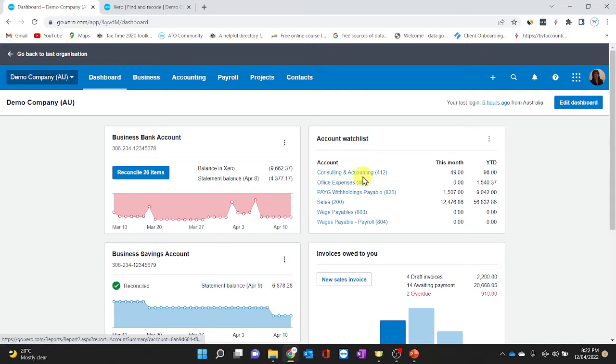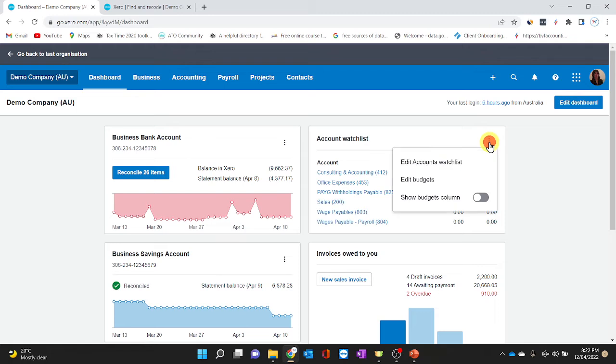And now your consulting and accounting fees is now being shown. And at the moment, there's not much of expenses. For this month, you only spent $49. So that's how you add in, and that's how you delete as well. Just click on that one and it will take you to the chart of account and click edit the account.